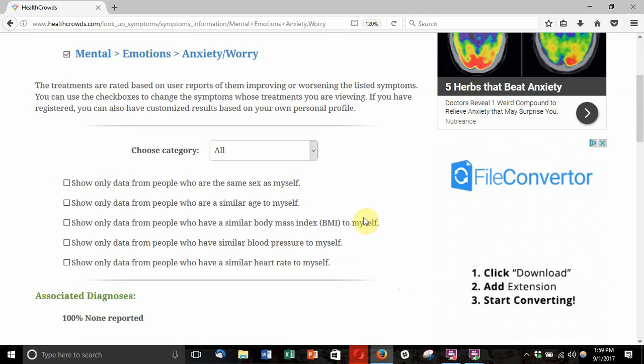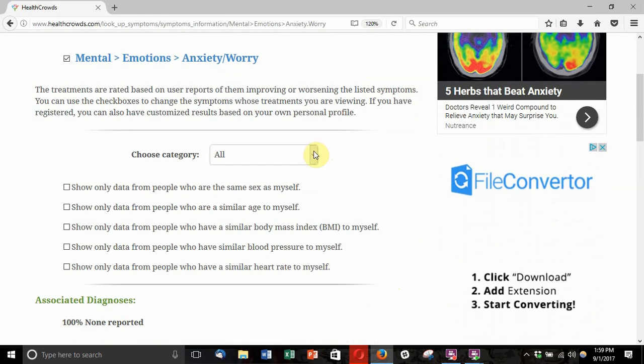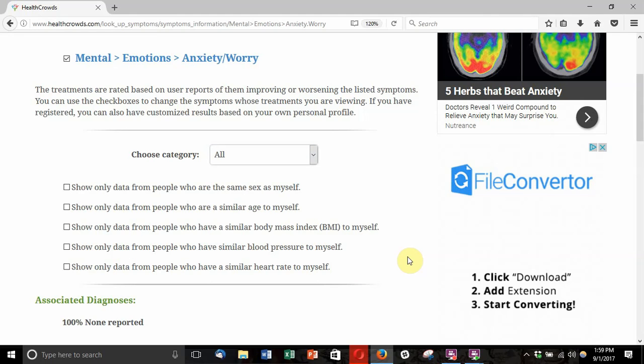Okay, so first of all, when you select the treatment, the lookup the symptom, I'm sorry, the symptoms information, you will see that there is a choose category. You can either have all possible categories that treatments fall into listed, which is the default, or you can select one from among that list. So I can look at just all the alternative medicine treatments or all the conventional medicine treatments for anxiety and worry, or all the exercise or lifestyle treatments and so on and so forth, nutrition. Okay, so let's just do all just to see what comes up.